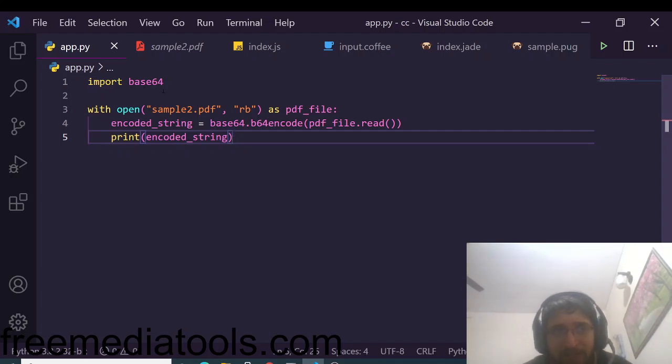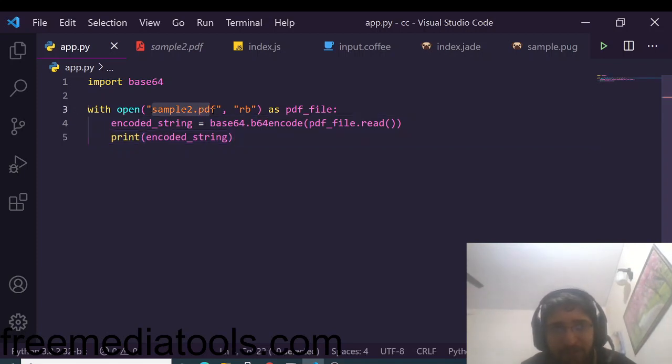So let me just summarize what is happening inside this code. At the very first line, we are importing this base64 library. You can see import base64. This is a very simple line in order to import any sort of library inside your Python script. On the third line, we are opening this PDF file, which is there inside our root directory. We are providing the path here. So you will provide the path of your PDF file which you are uploading here.